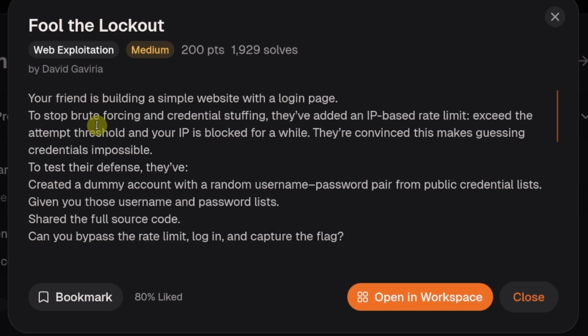All right, everybody, this is a guided walkthrough for the Fool the Lockout Challenge from picoCTF 2026 as part of their web exploitation series of challenges. So let's take a look at the description of the challenge.